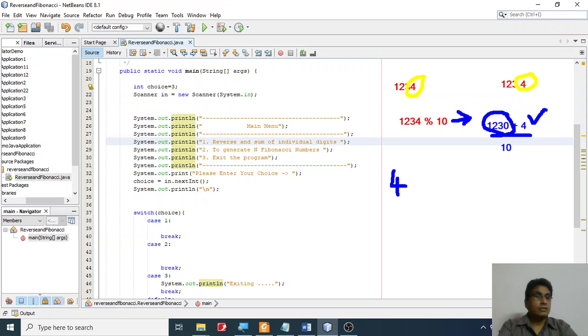After that, what am I supposed to do? I got this 4. I have to get rid of this 4. How do I get rid of this 4? 1, 2, 3, 4 integer divided by 10. What is the answer? The answer is 123.4. What is the integer part of it? Integer part is without the fraction. Integer is 123.